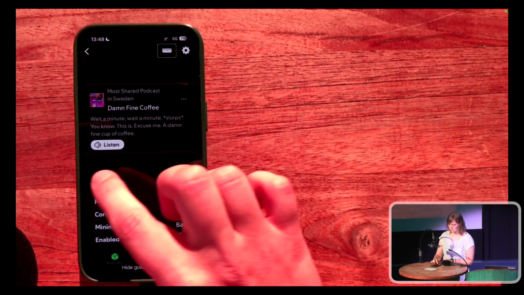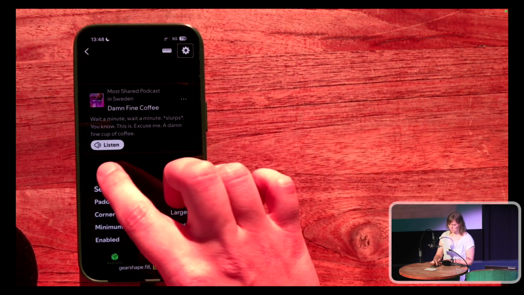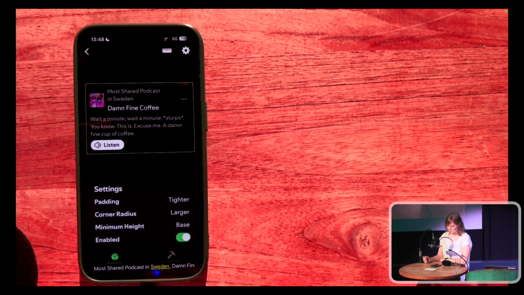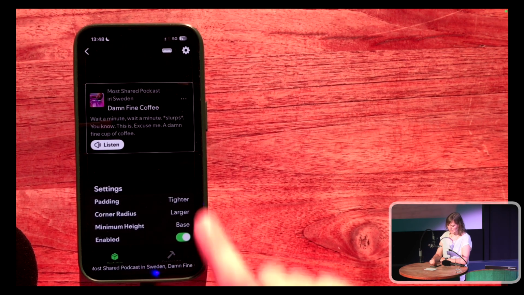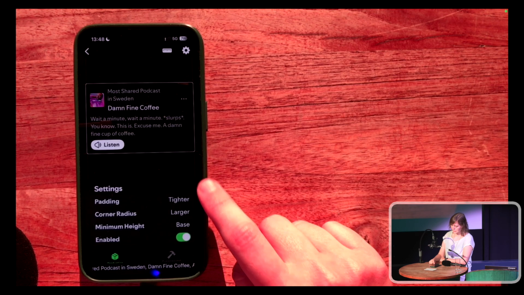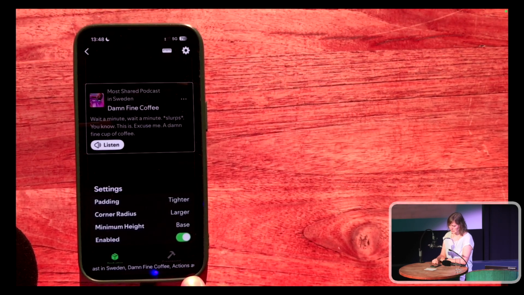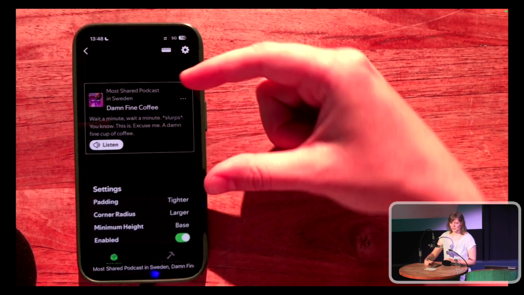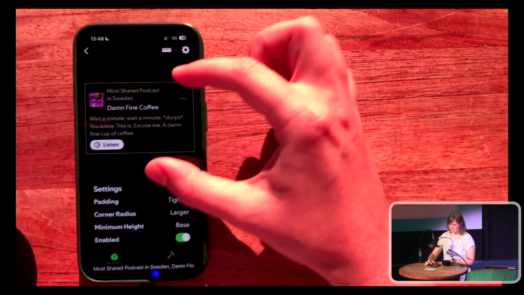Hide guide. Button. Gear-shape fill. Button. Most shared podcast in Sweden. Damn fine coffee. Actions available. So now we have navigated to the list row component, and it actually announced the actions available at the end. So we know there are some actions here. So now you can use your two fingers, and like you would open a bottle, rotate them.